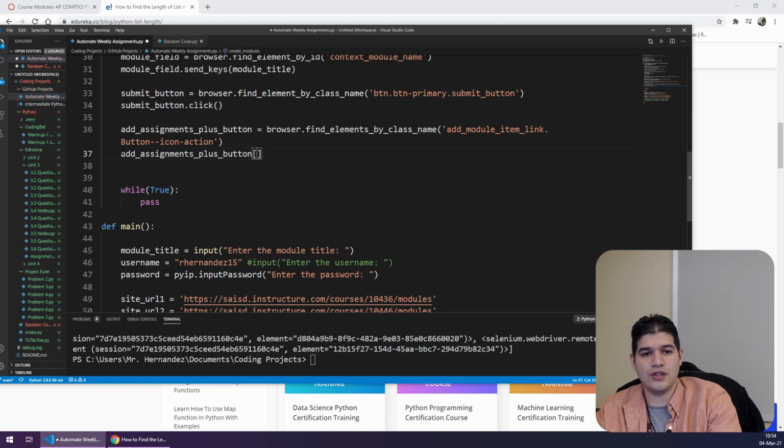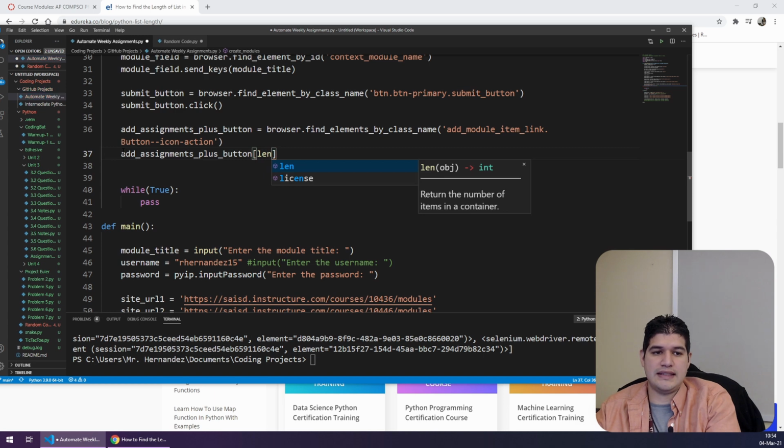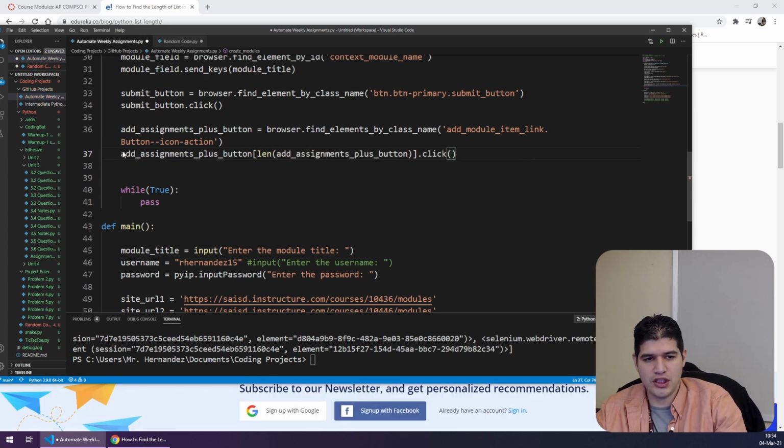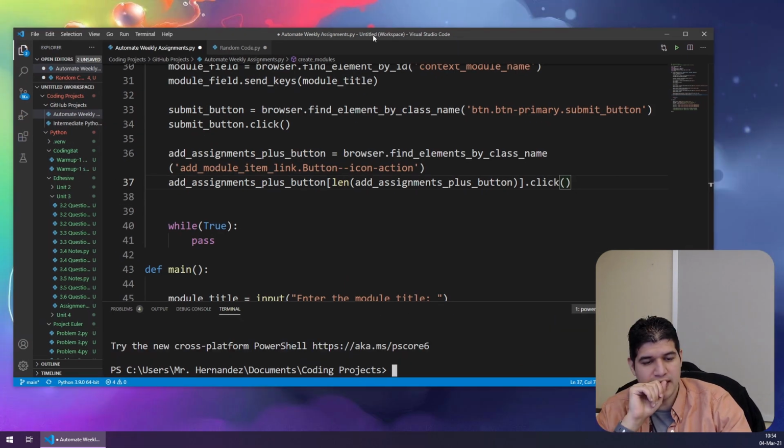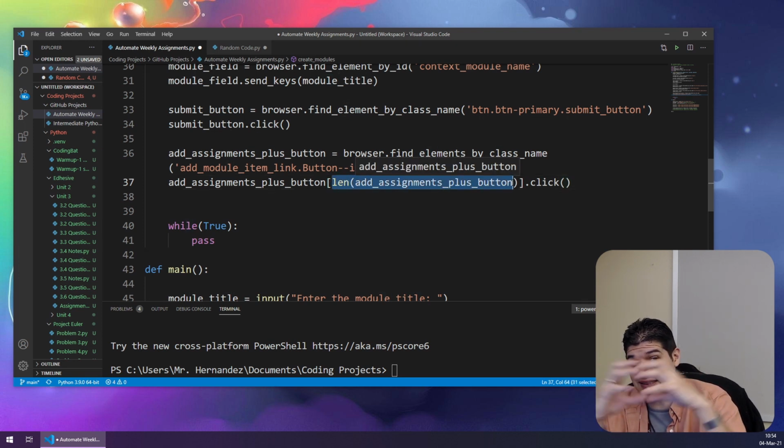So, okay, so the length of itself. That should click it, hopefully. I think that should click it, unless I messed this up about how I'm supposed to use it. But what this is doing is finding the length of itself. How long is this list? Because the last element is the last module that I put in there.